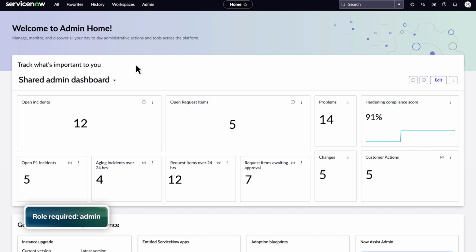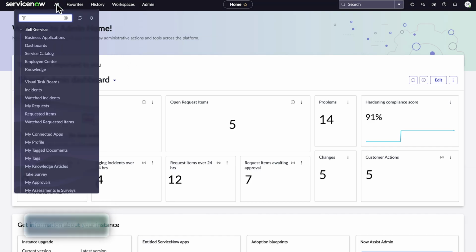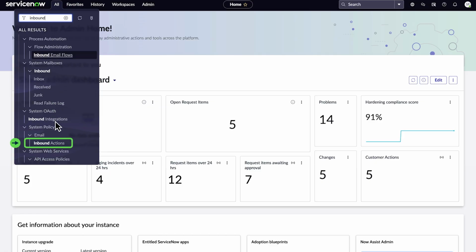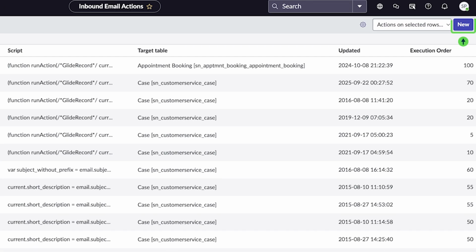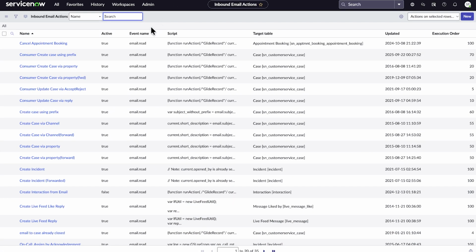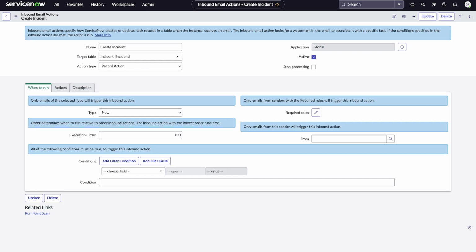Here, we're logged in with the required admin role. To see a list of the current actions, we navigate to System Policy, Email, Inbound Actions. You can modify these actions and create new ones of your own. To create a new action, click New. To view or edit an existing action, we click the action's name in the list. We'll open Create Incident. Its name appears in the Name field.